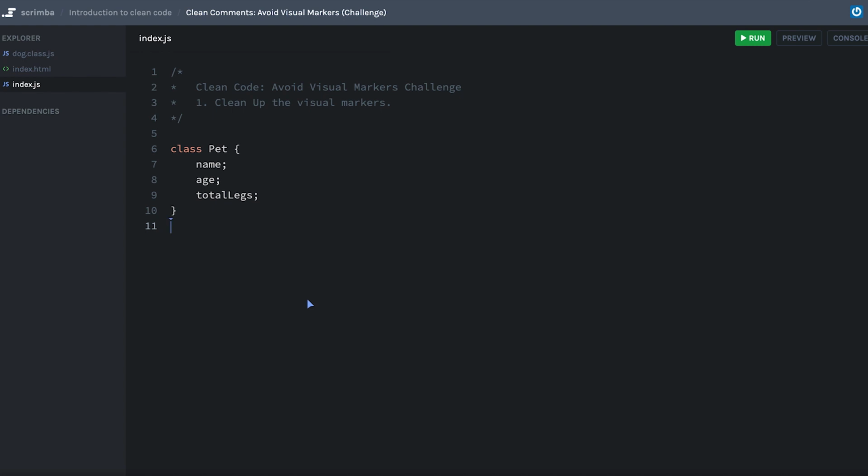And there's a lot of great tools to keep our code organized, and comments aren't a great one. So clean up those visual markers as you go. Let's go ahead and move on.